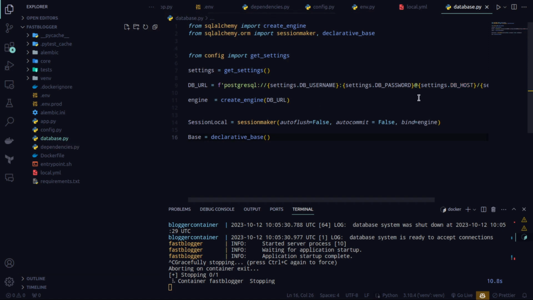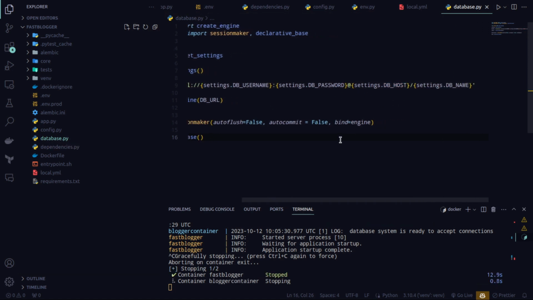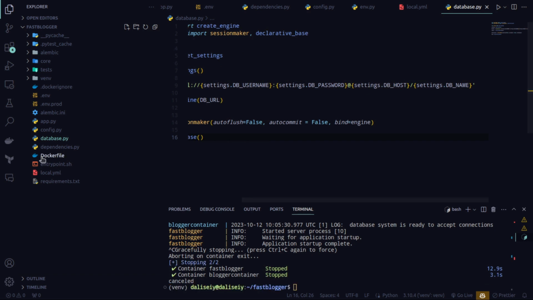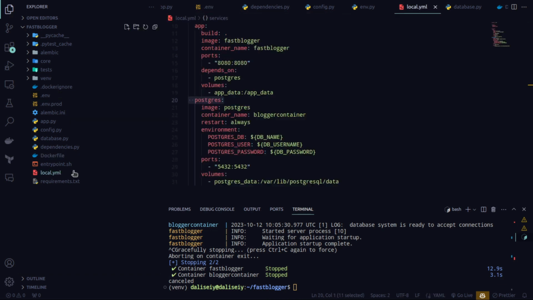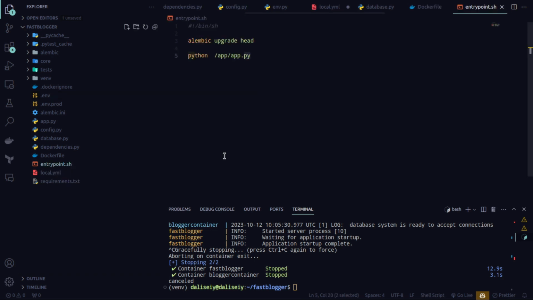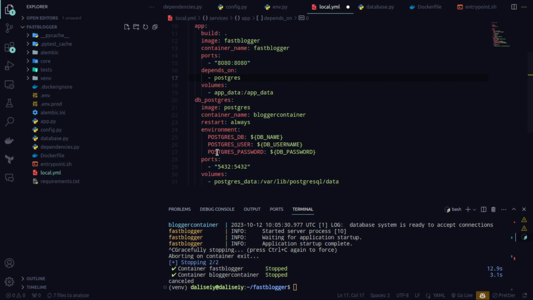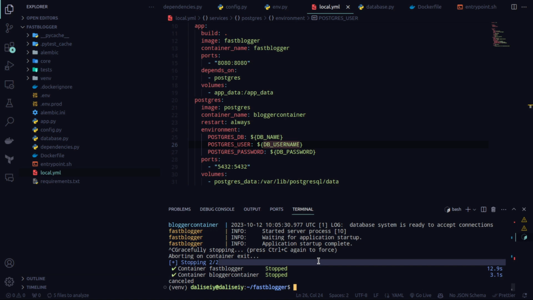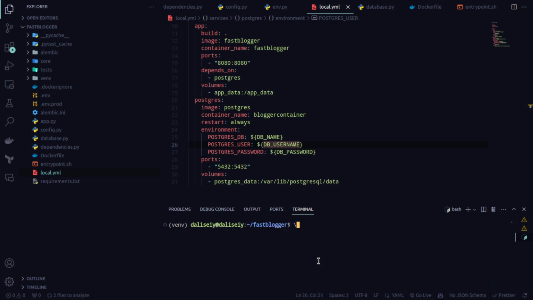Going back to my database.py, same thing. As you can see, we've specified settings.db_host to be equal to my env's Postgres, which is pointing to this Postgres service here. So if you were to name this db_Postgres here, what you then need to specify here would be db_Postgres. I hope that's clear for everyone. So I'm going to go back to my local.yaml and specify this to be Postgres again. Now that I have this, let's move further and build our application again.